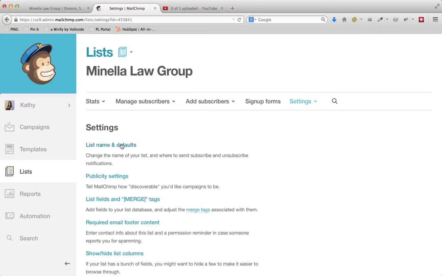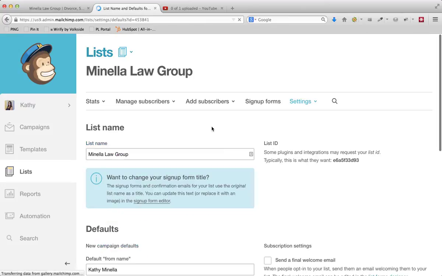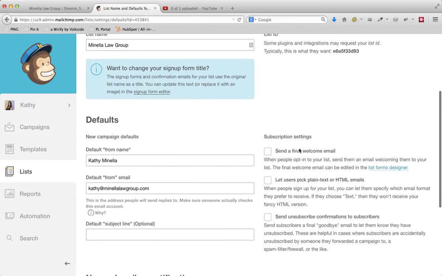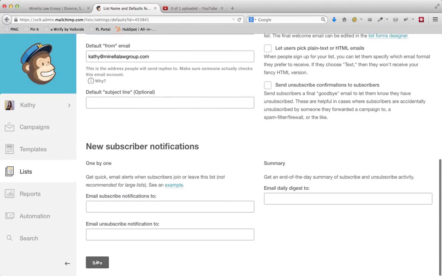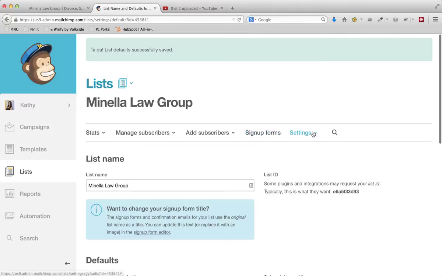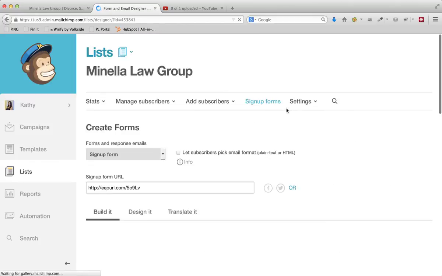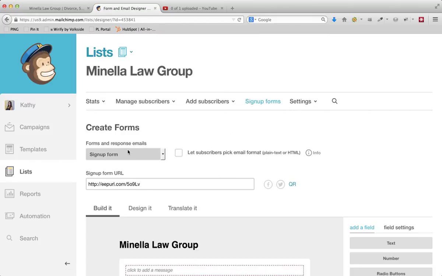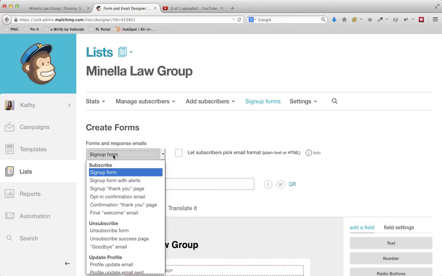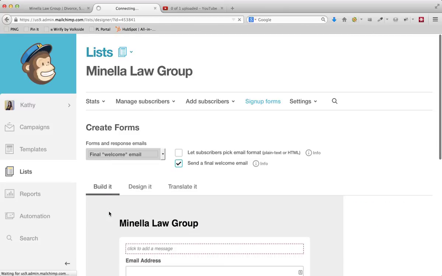From there, I'm going to click List Name and Defaults. And then I'm going to come down here and I want it to send a final welcome email. So I'm going to check that box and I'm going to save it. And then it says the final welcome email can be edited in the List Forms Designer. So I'm going to come in here, click that, and it's important to remember to click right here because we're not trying to customize the sign-up forms, but instead we want to customize the final welcome mail.